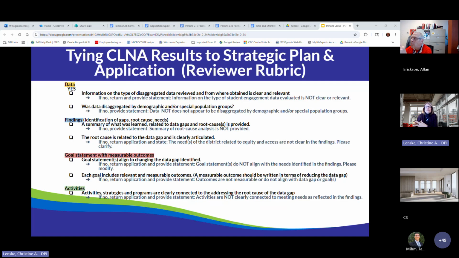So when reviewing your application's CLNA findings, this is basically the rubric that your reviewers use. So try and look at this from your reviewer's perspective. In the data section, they look for: is the information on the type of disaggregated data reviewed and from where it was obtained clear and relevant? If yes, check mark. If no, either the application is going to be returned or there's going to be a follow-up question. Findings: was a summary of what was learned related to data gaps and root causes provided? Yes, great, check. No? Then there's going to be a follow-up of some sort.